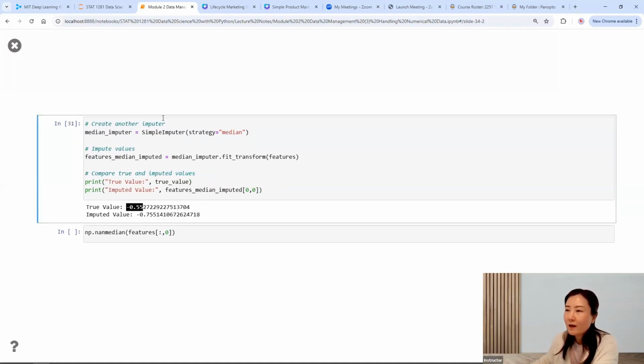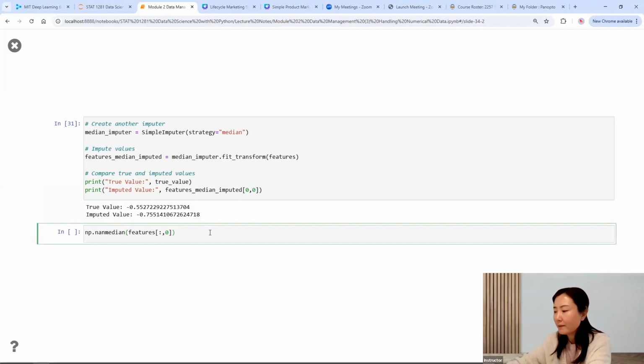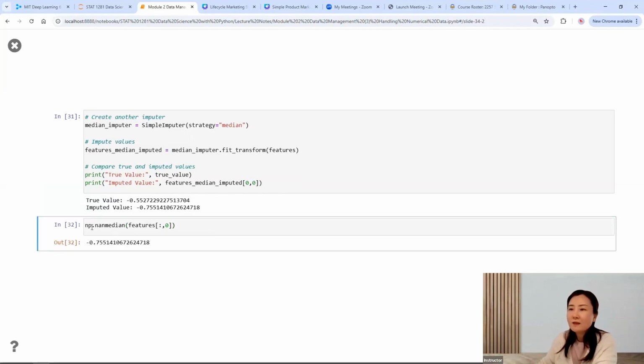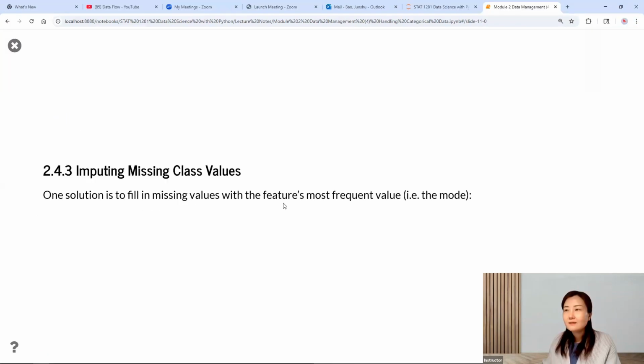And apparently for our toy data set, the performance of the median imputer is worse than the mean imputer. Yeah, again, it's because the data is very normal. And we can check the median of the non-missing values, exactly the same as the one that we used to impute the value.